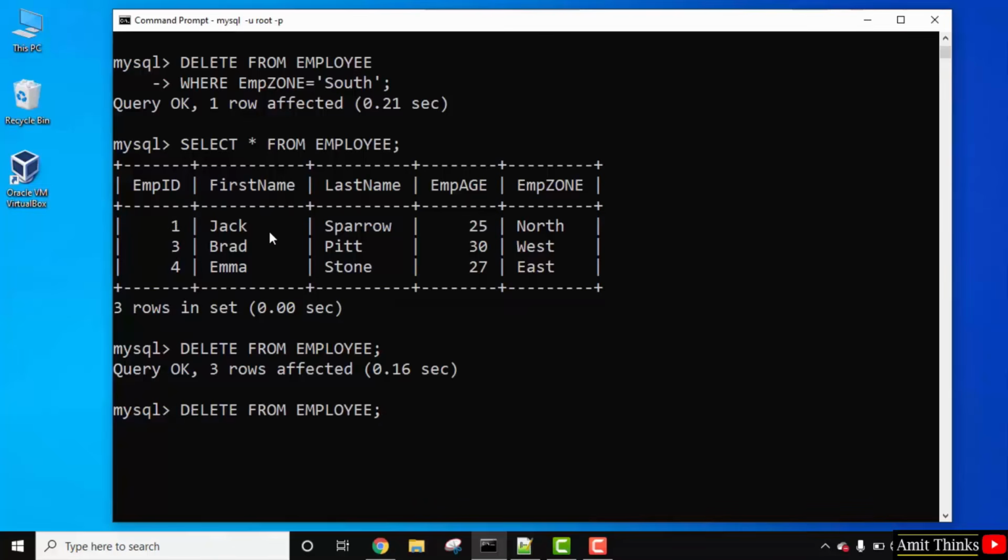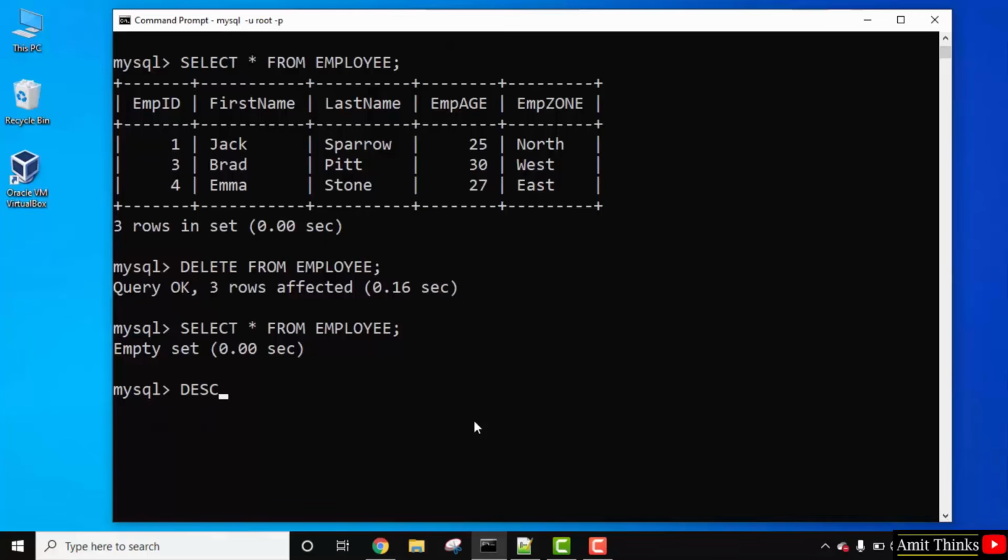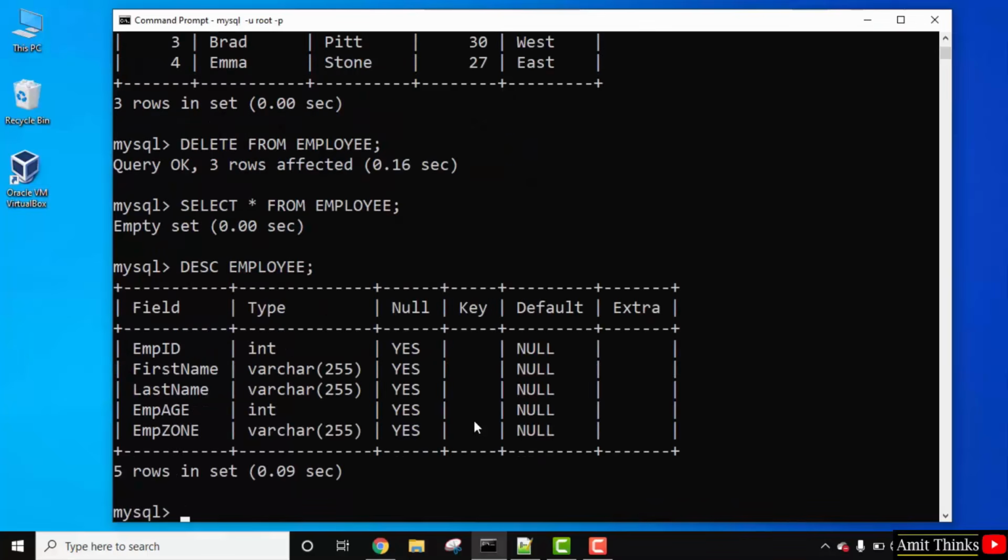Now let's use the select star statement again. Press enter. Empty set, because we have deleted all the records, but the table is remaining. How can you check that the table is intact? Very simple. Use the DESC command. DESC and the table name, that is employee is the table name. DESC employee, semicolon, press enter. On pressing enter, the structure of the table still remains.